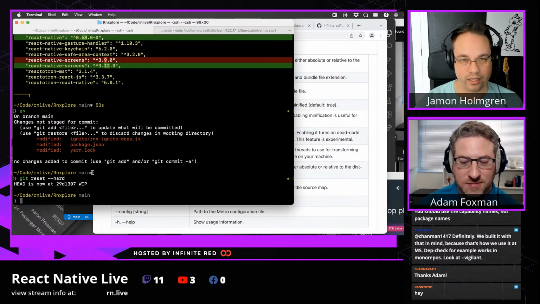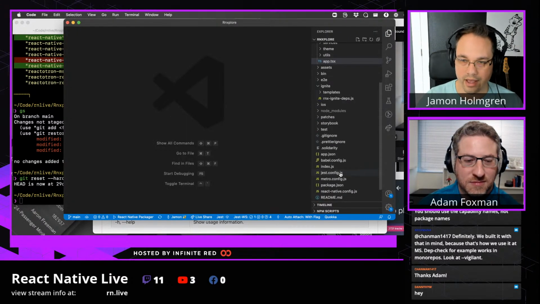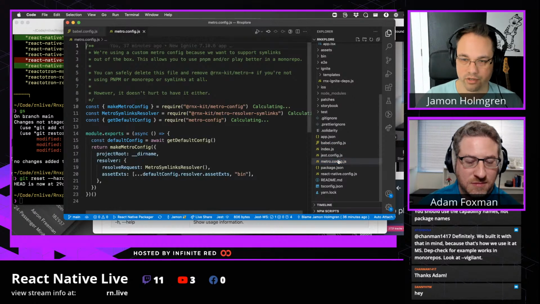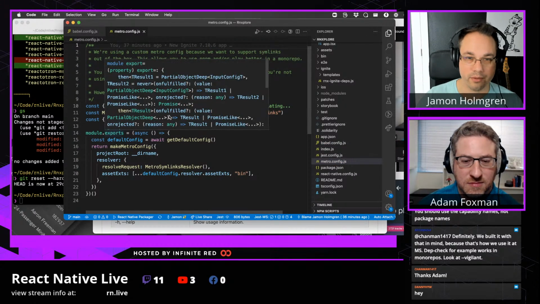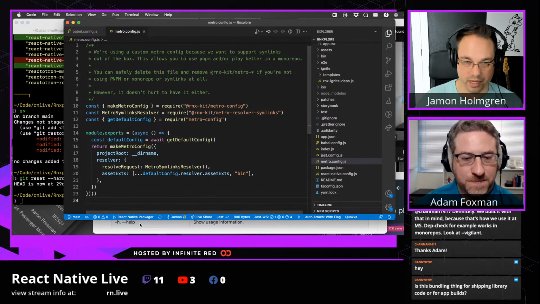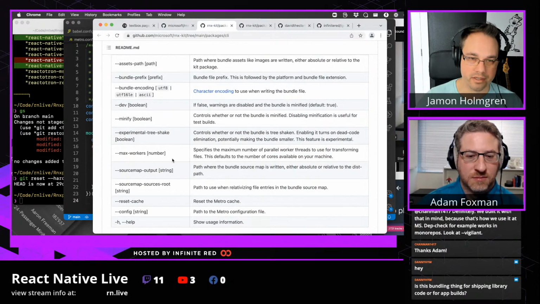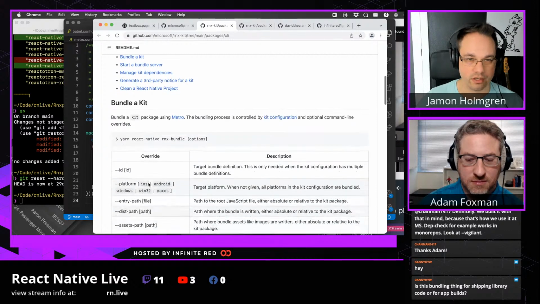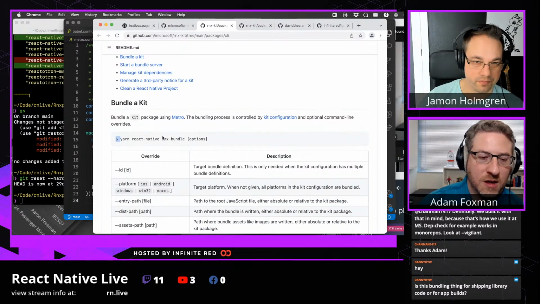We obviously already, in this particular app, have a Babel config, and we have a Metro config, which by the way is using RNX Kit in a kind of custom way, I guess, here, by bringing in the Symlinks resolver and passing that through. Quite possible that we could be doing this a lot better. But let's just look. So if you have any suggestions, Adam, I'm all yours. I'm just kind of exploring right now.